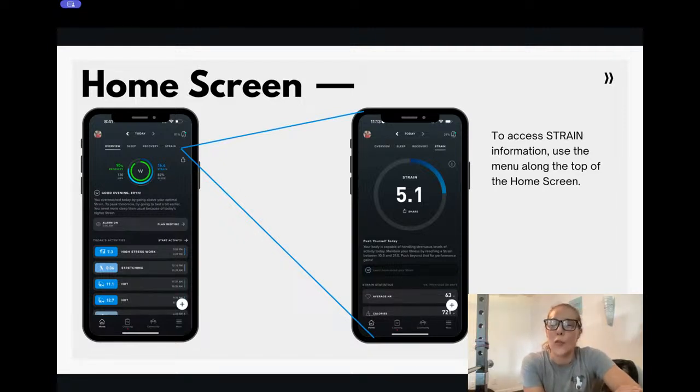So if you want to access more detailed information about strain, that is on the top menu. It says strain. You can see that right there. When you go into that strain menu, you're going to see, like I said, more specific information, focused information on your strain score. So your recovery score is not going to be there anymore. So on the right, you see the strain score. This is not the same day. If this was the same day, you would go into that strain and you would see that it says 16.4. So 5.1 is, it was a different day.